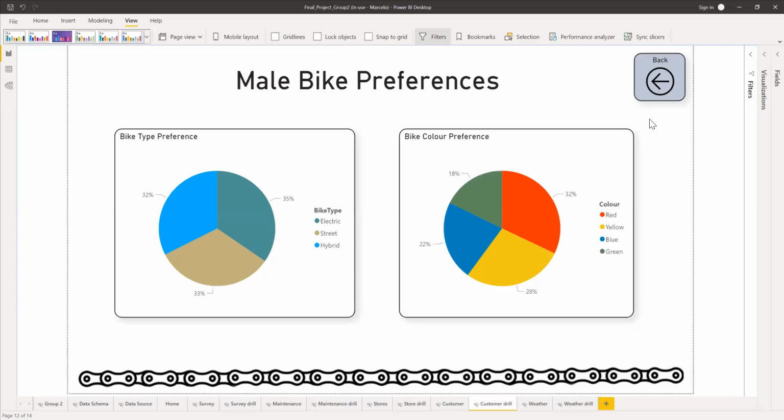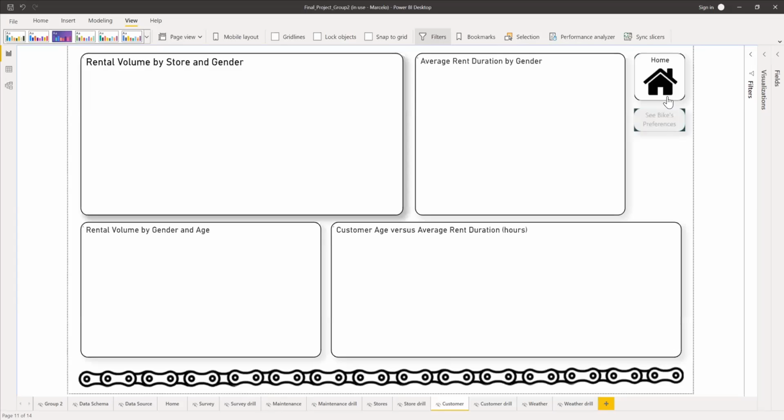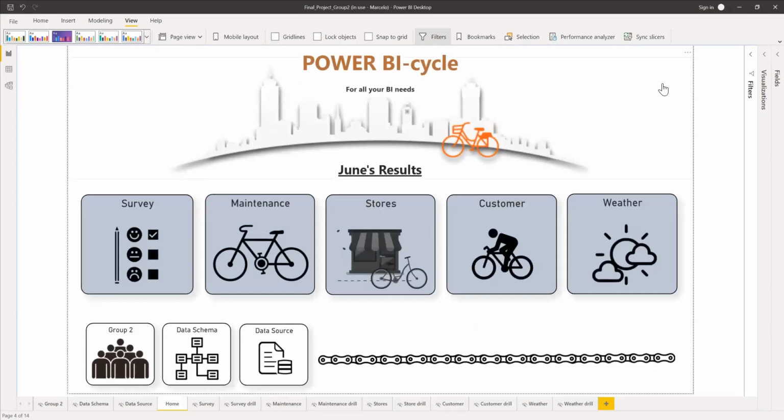So we can see that there's a fairly even distribution around the bike type preference and the bike color preference by males. So roughly about the same for both the bike type and the bike color. And if we can go back now, and then I'll pass it on to Marcelo to go into the weather visualization. Yeah, thanks, Tare. So it's our last module here.